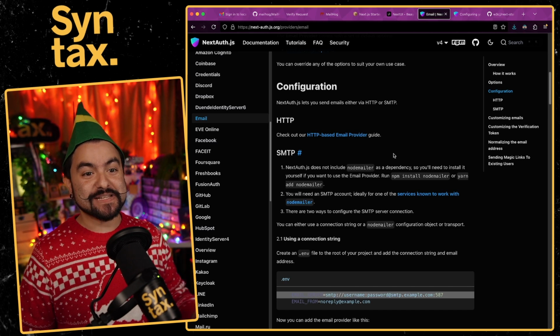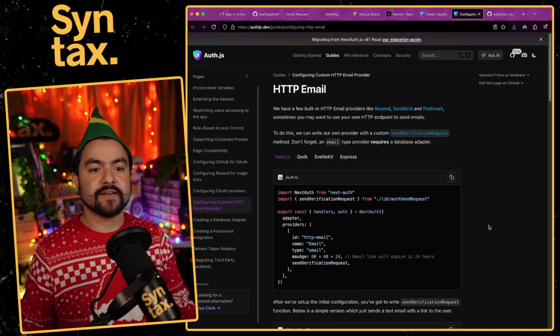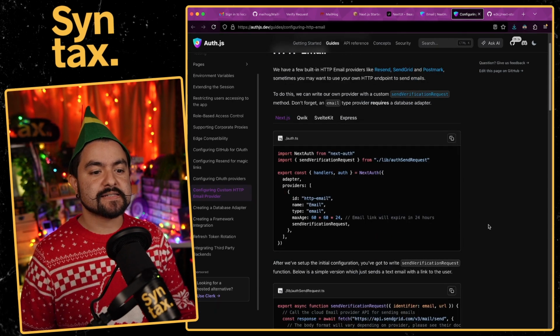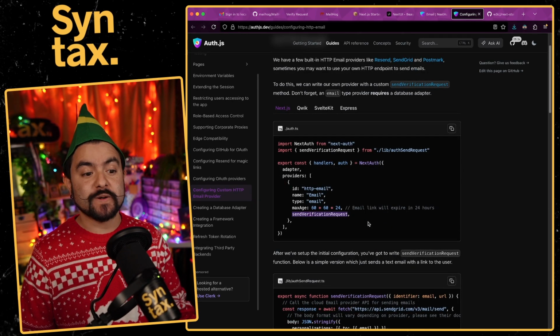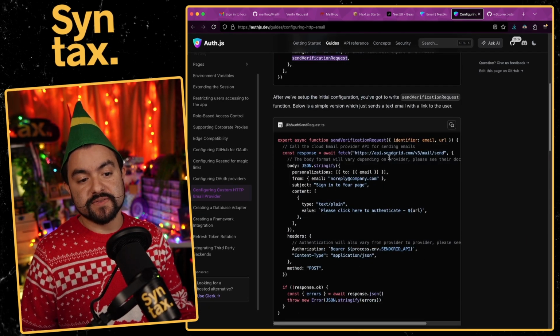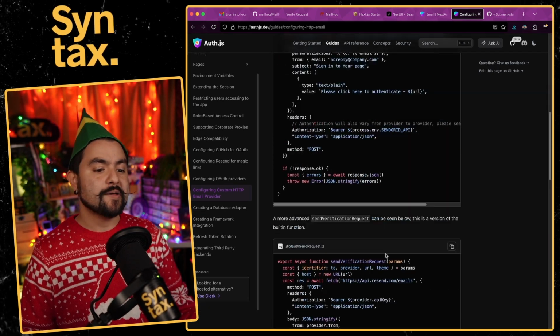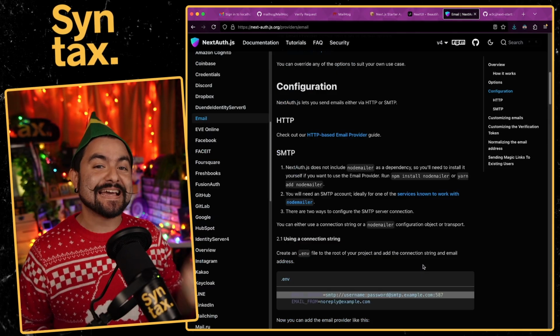The first one is to use HTTP. So there's a lot of email provider APIs out there like SendGrid or Mailgun or AWS SES. And essentially what you can do is you can add the configuration here and then you add your own send verification request function. And then inside of there, you can hit whatever API you want. So in this example, they're calling the SendGrid API, but you can call any other API that would allow you to send emails.